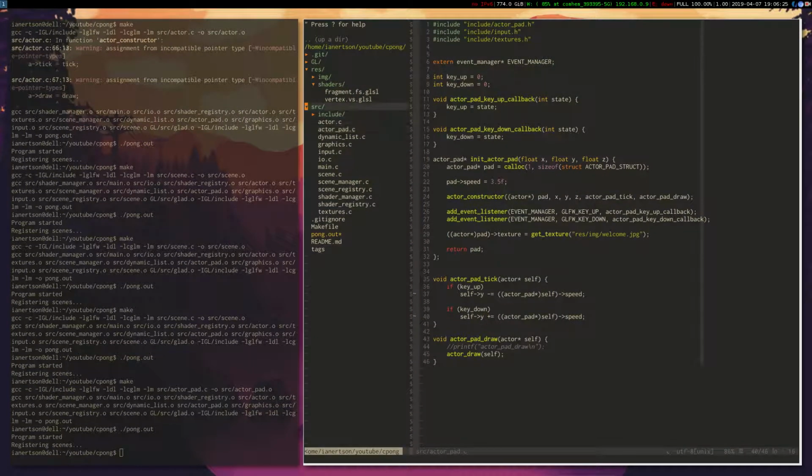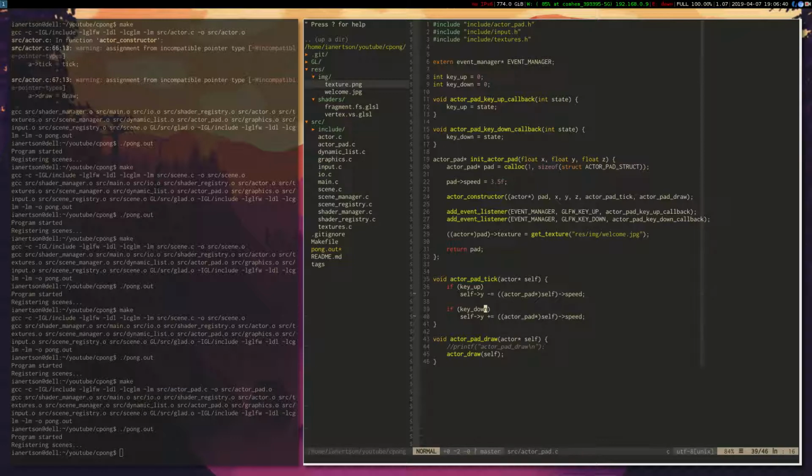I know we downloaded a... oh, this is probably the dog. What about that? No, the welcome is the dog. What if we use the texture.png? Is that one going to work? I don't even remember what image that is.